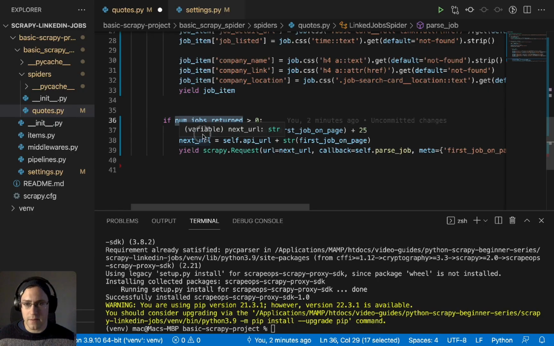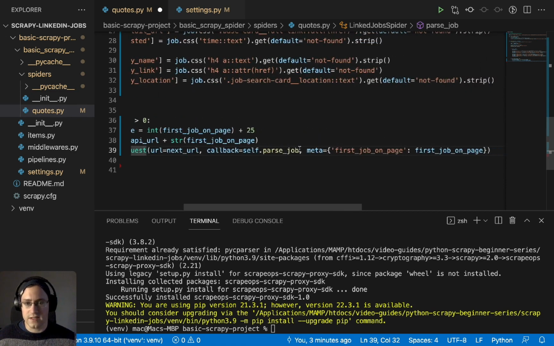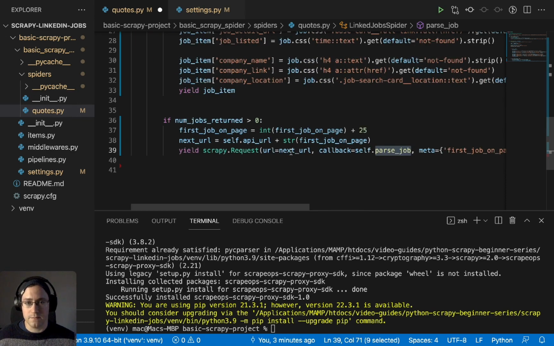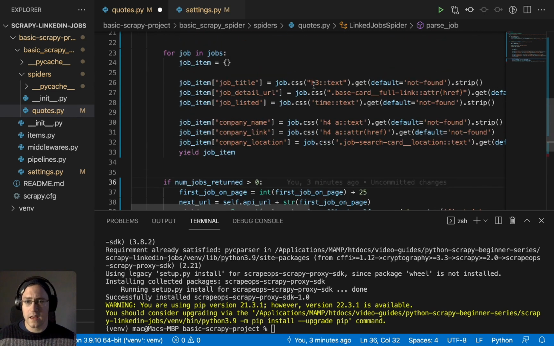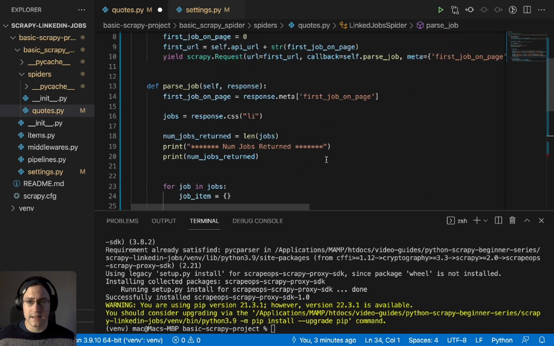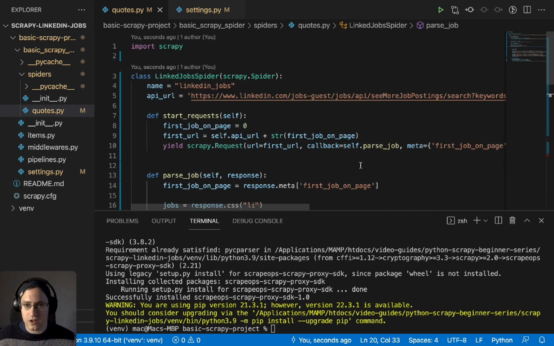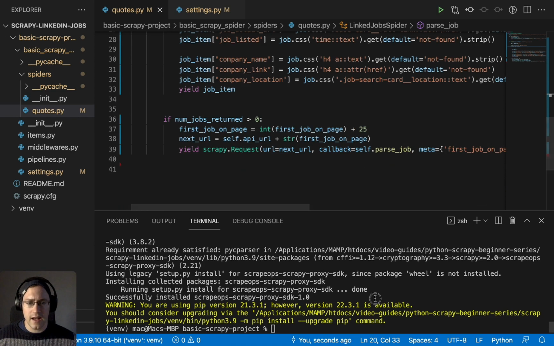But if there's still more jobs on the page, we get the next 25, we have the URL updated with the starting number, and then we again use just scrapy.request, and it's all the same as we have above. This parse jobs is going to call itself, so it's going to keep going until it either gets a 400 error or there's 0 jobs returned. So that should be everything we need. We should be able to now try and run our spider and see what results come back.